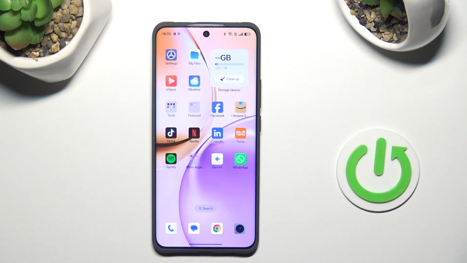Hello, in this video I'm going to show you how to create a WhatsApp backup on the Realme 14 Pro 5G.